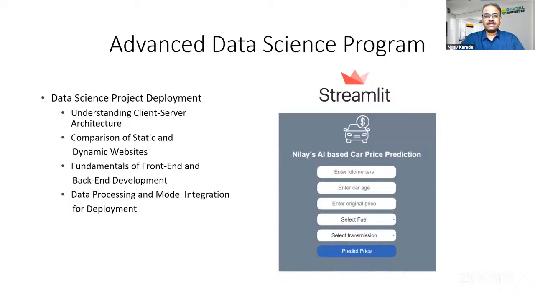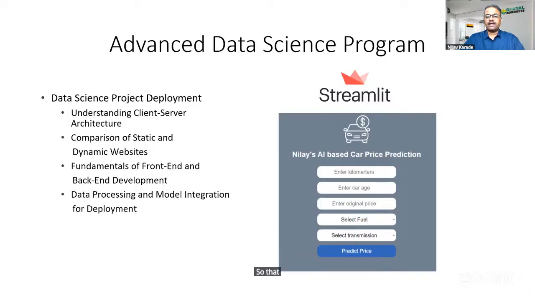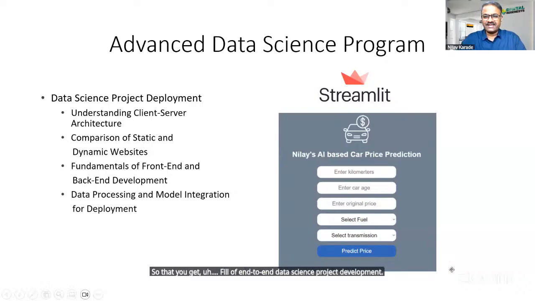Last but not the least, we will teach you how to develop a web application using the Streamlit library. So with minimum coding effort, you can build such beautiful web applications and integrate an AI/ML model into it, so that you get a feel of end-to-end data science project development. Isn't that interesting?